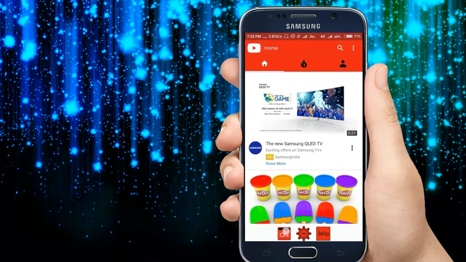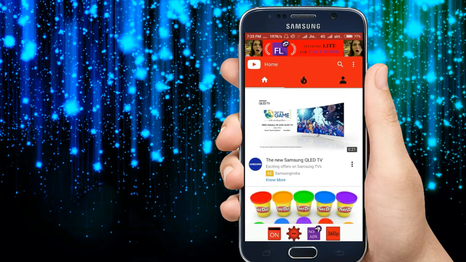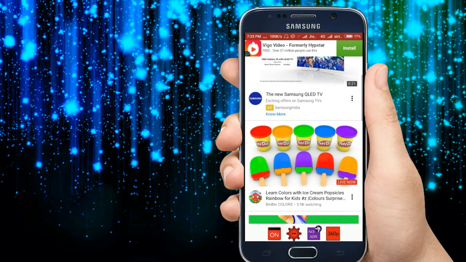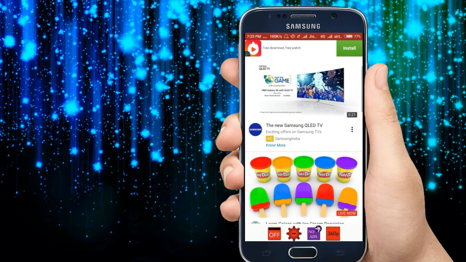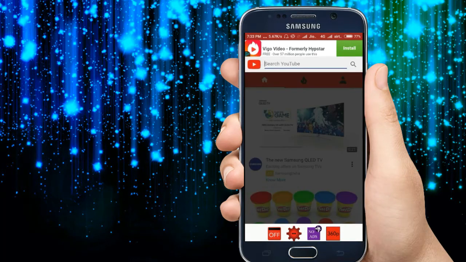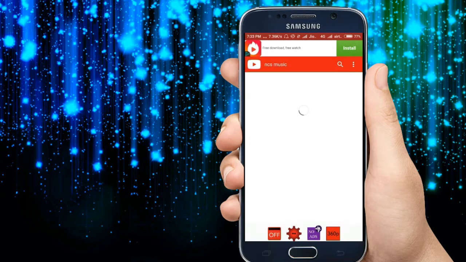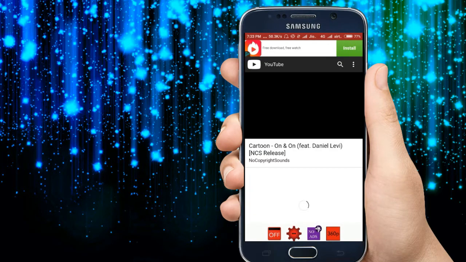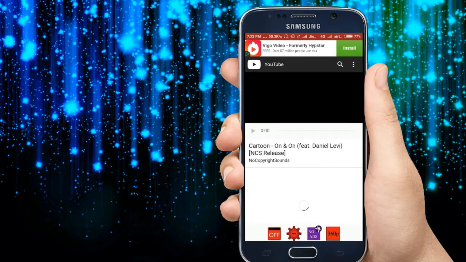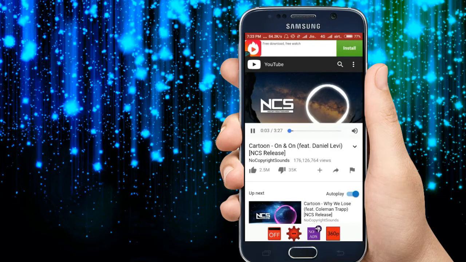You can see here is a button. By default it will be off. You have to turn this on. Now if I turn this off, and if I click on any video, let's search here again for NCS music, and if I click on this, now here you can see the pop-up window will never come.